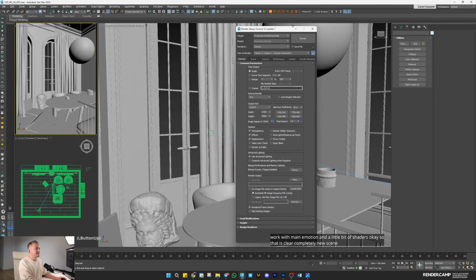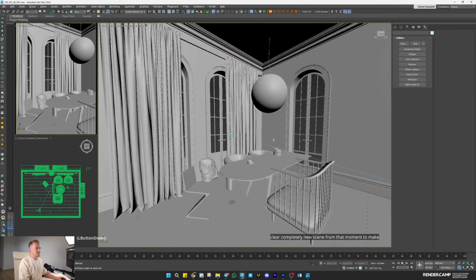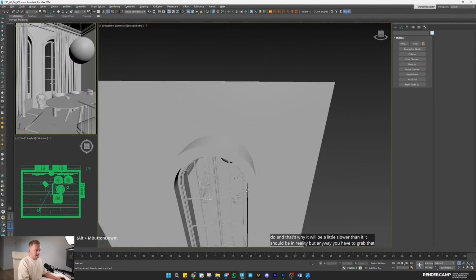I don't have any shaders. I have nothing, literally. And the goal from that moment is to make a final or approximately final picture as fast as possible. Of course, I'll talk a lot and I'll explain all the things I do. That's why it will be a little slower than it should be in reality. But anyway, you have to grab that method. Okay, so here we are.